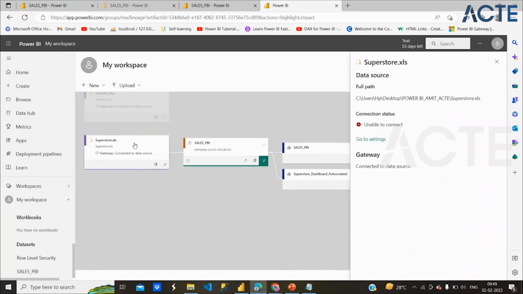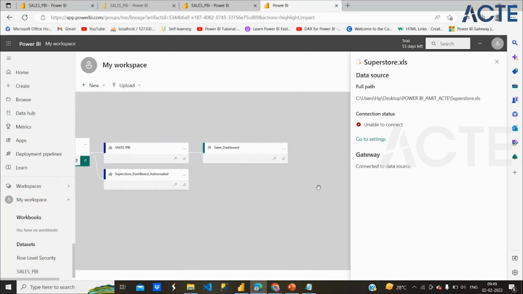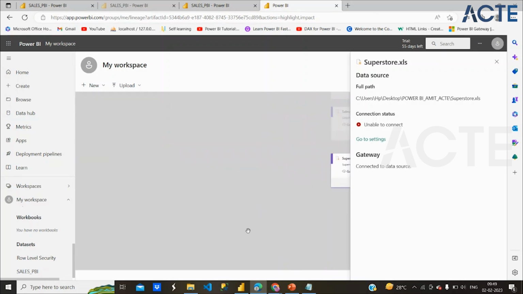So you can see this is the path we have of the file, like the dataset file, and this is the dashboard. Okay, so this is the data set we have. You can see this color, these are the reports, which are in blue color, and this green color indicates the dashboard. So this will show you the connection between your data source and the dashboards and the reports. This is called the data lineage.